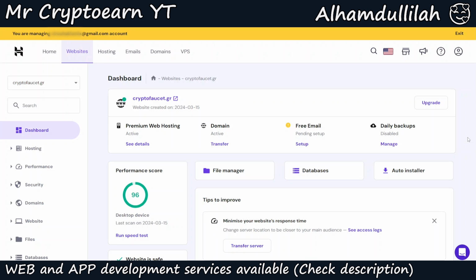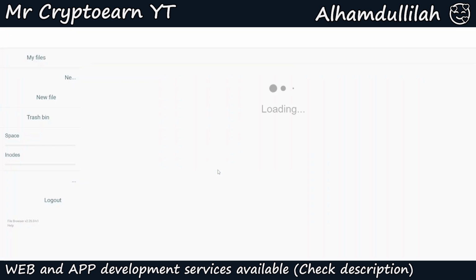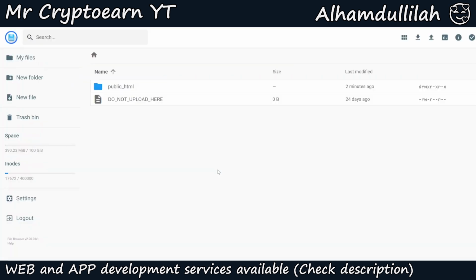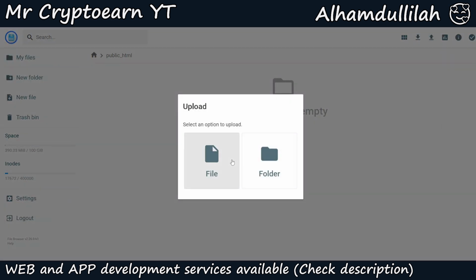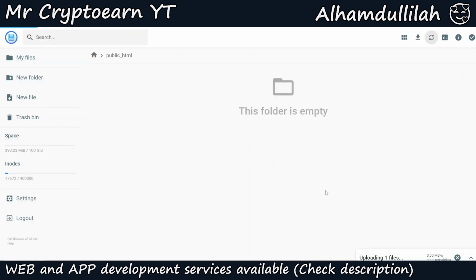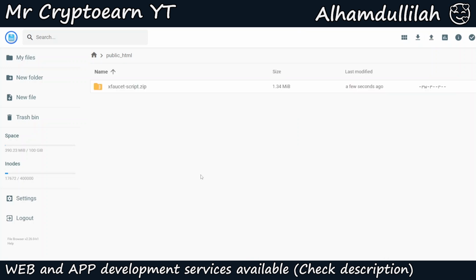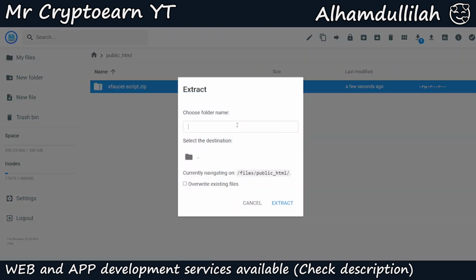So firstly, we need to log in into the web hosting. I'm using Hostinger for now. And once we do that, I'm going to click on the file manager. So once the file manager has been loaded, I'll just go to the public_HTML and now I'm going to upload the script file. And now I'm going to wait for the script to upload. And as you can see, the script has been uploaded. So let's extract it to the main public_HTML directory.